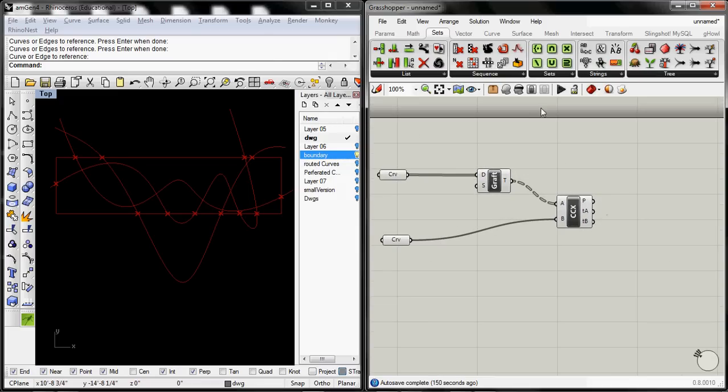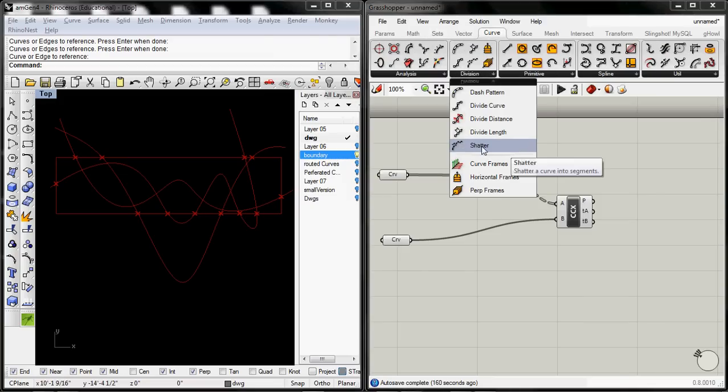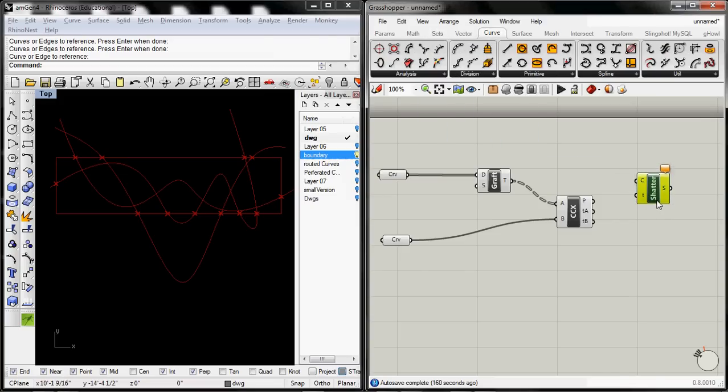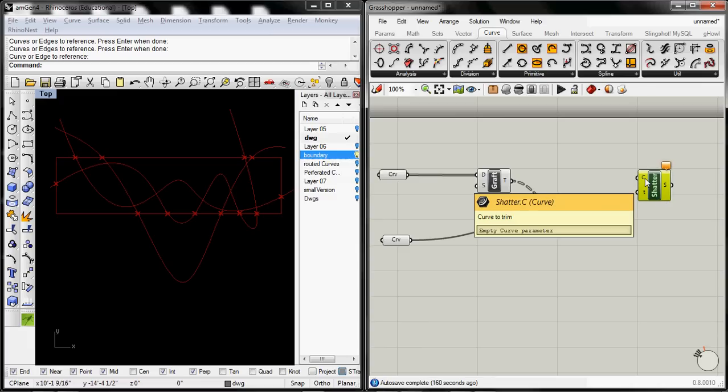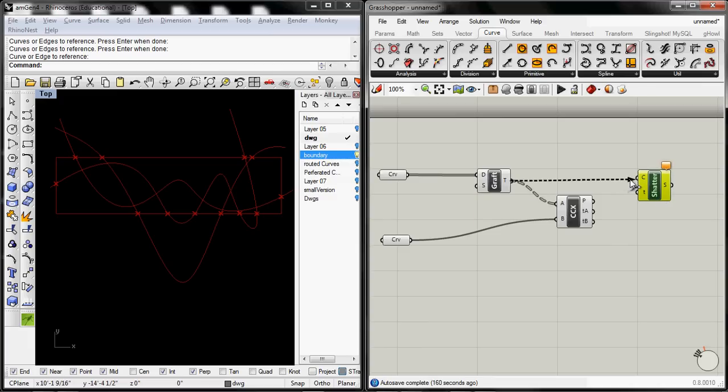From here we can use the Shatter button to shatter the curves based on these points. So go to Curve, go to Division, go to Shatter. C asks for the curves we want to shatter. And then T asks for the points on the curves that we want to shatter it with.